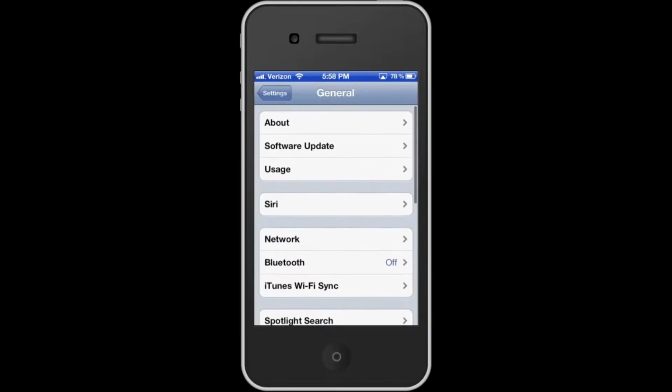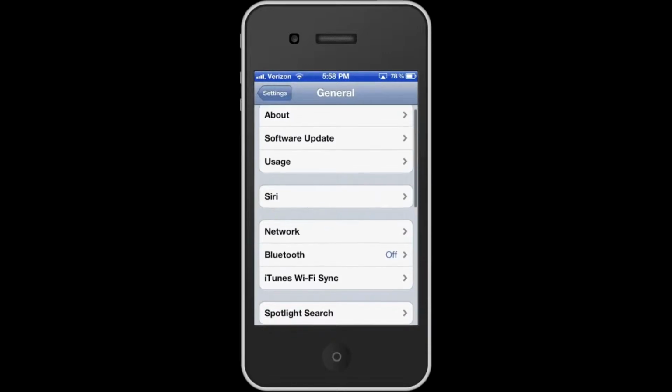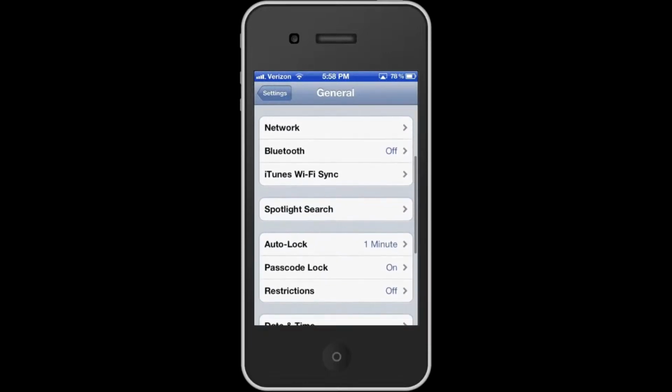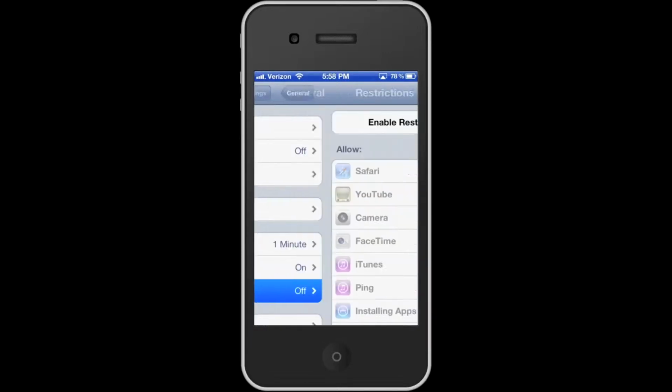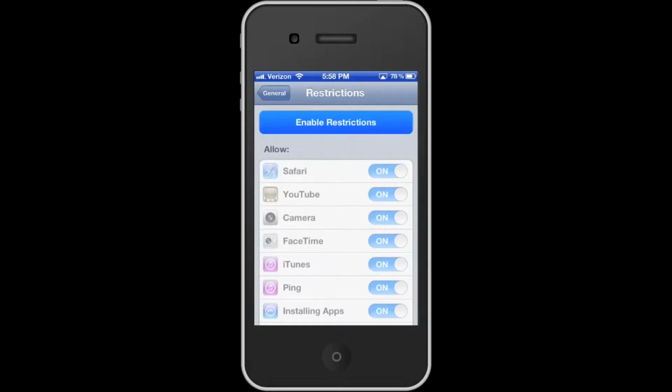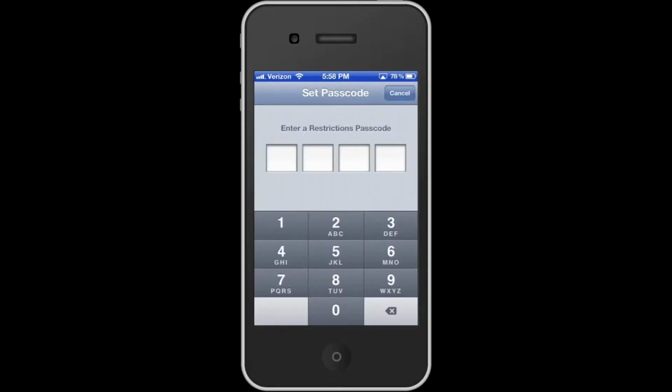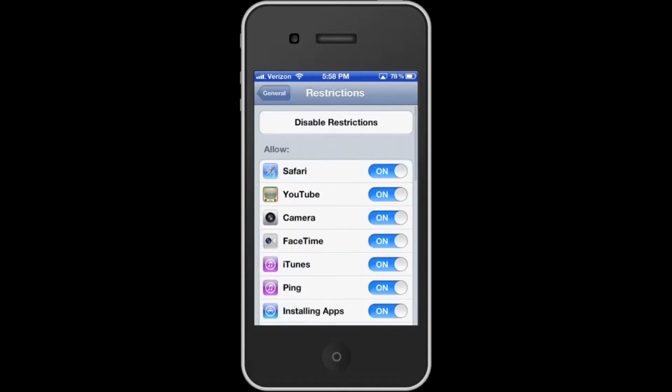So you go into Settings, General, scroll down to Restrictions, and then press Enable Restrictions. Now you have to enter a passcode. I'll say 1, 2, 3, 4. And this makes sure that the person you're trying to restrict can't have access to these settings. So then you can turn off certain settings.